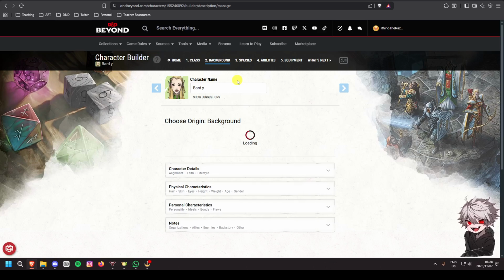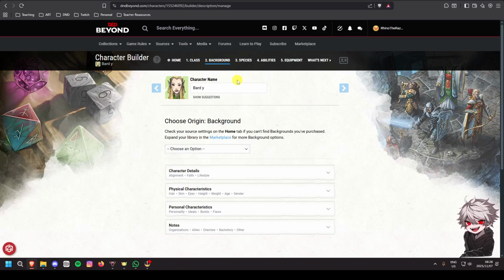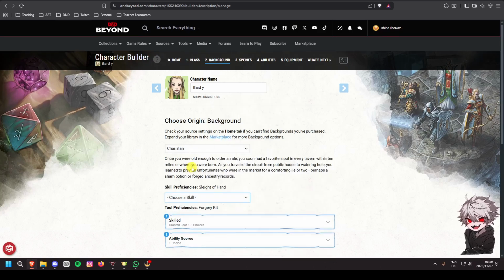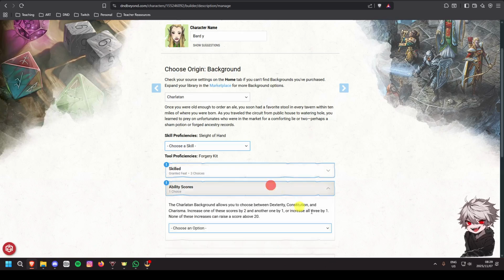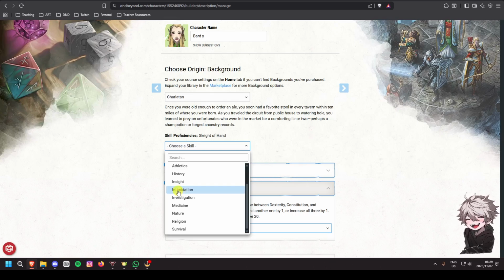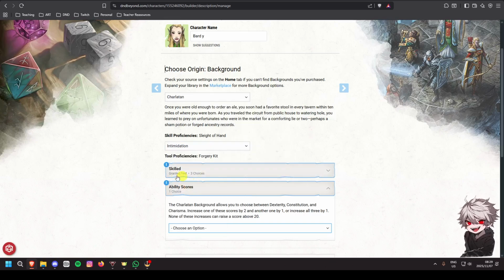Again, we want to pick our background that complements our class. So we want to pick something with high charisma. What can be high charisma? Charlatan is always a fun one to pick. Let's see, Charlatan. We get skills again, and we get constitution, dexterity, and charisma. But then we get sleight of hand, and we get to pick another skill, because bards are skill monkeys, right? So let's pick another skill. Maybe let's pick intimidation, also related to our charisma. So we'll pick intimidation this time.